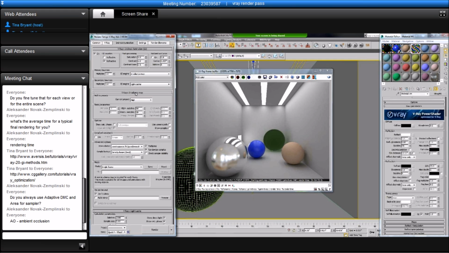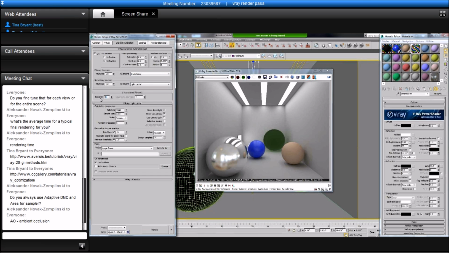Not photon map. Brute force, I've gone all the way up to 80 sometimes, just to get really fine detail. It's probably a little unnecessary, but sometimes it's fun just to see how far you can push it.